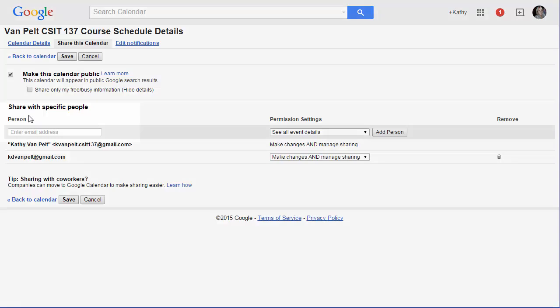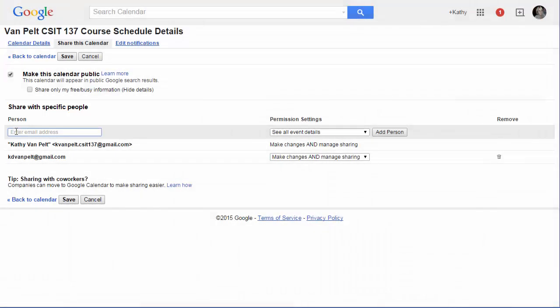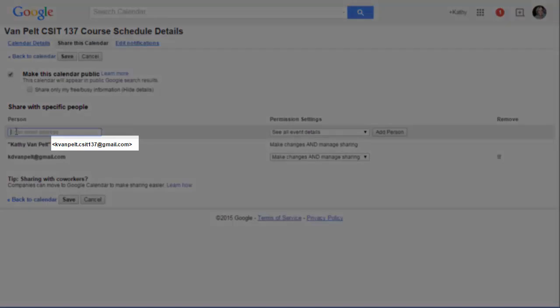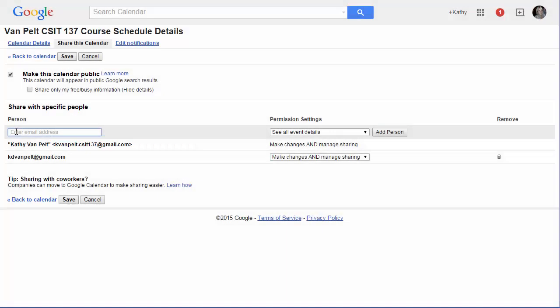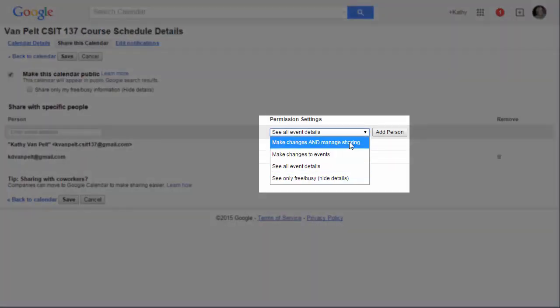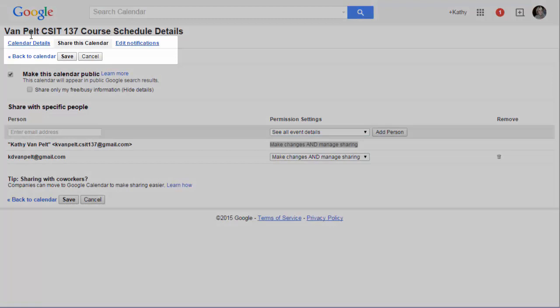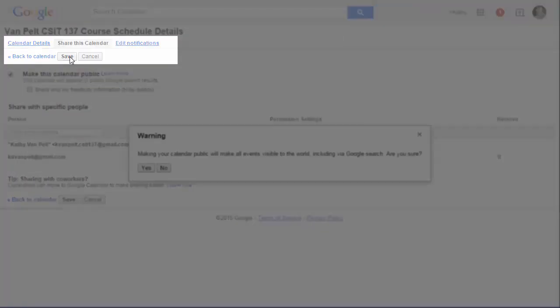Down here, you can specify who you want to share the calendar with. So you would click in here and you would type an email address. You're going to share your calendar with me, so make sure that you put my Gmail address in there, kvanpelt.csit137@gmail.com. And when you're sharing this with me, change the permission settings so that they say make changes and manage sharing. So it'll look like this when it's done. Make sure that you save your changes with the Save button.